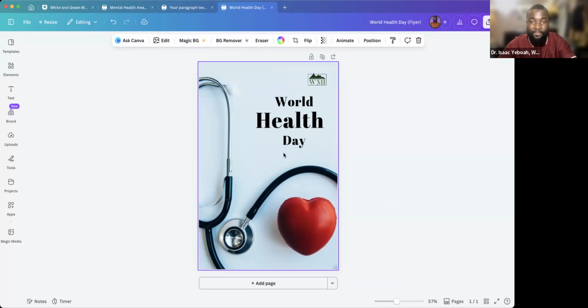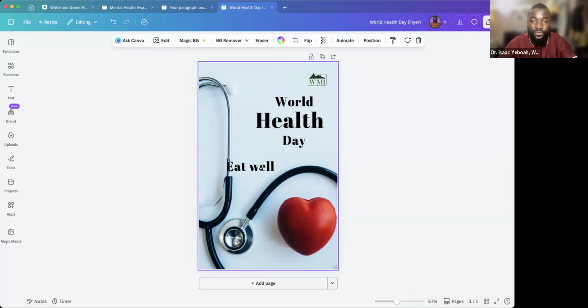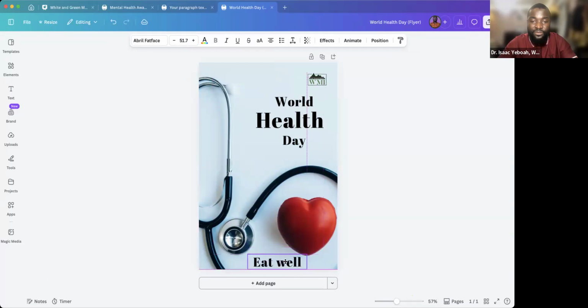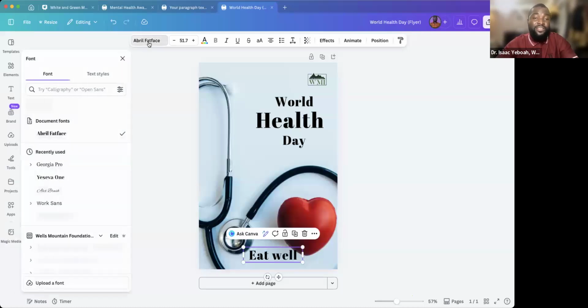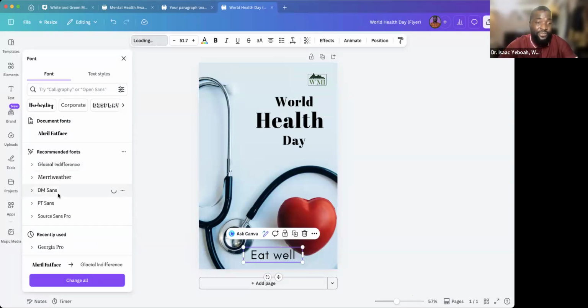You can see. Then if I want to edit this one, here is where I change the font style. I just come here, click on any of the font styles that I want. You can see that it has changed. Click on any of the font styles that you want. You can see that it has changed.